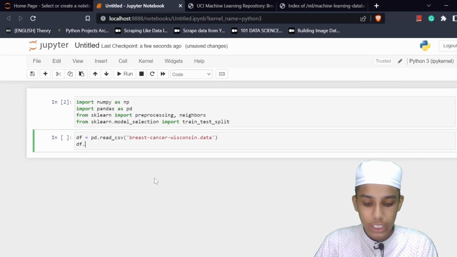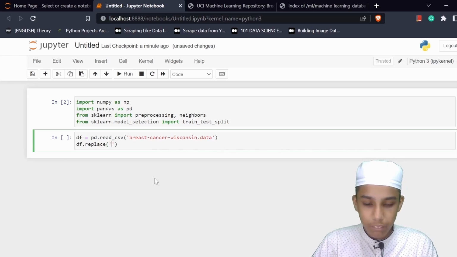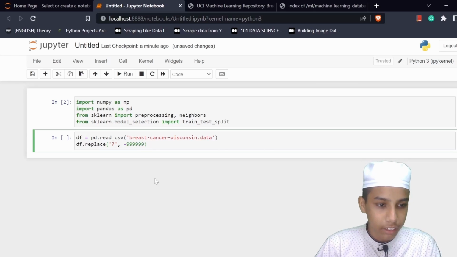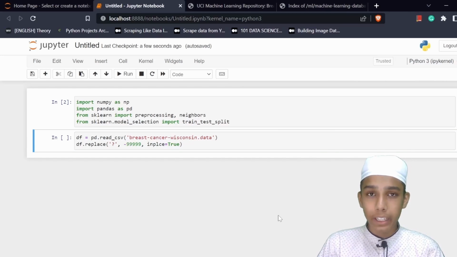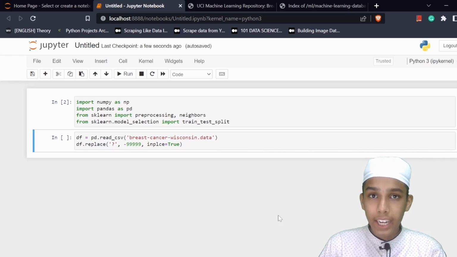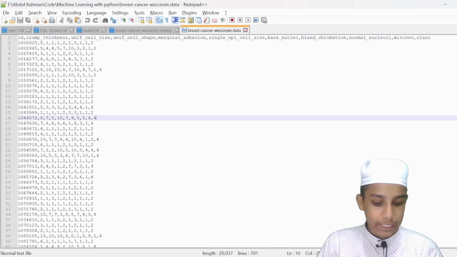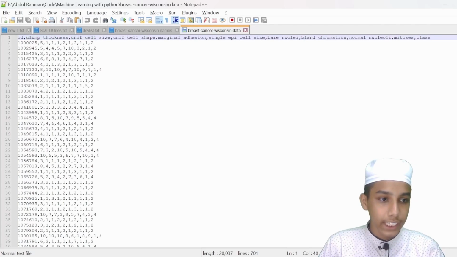So guys, what I'm going to do is I'm going to replace those things. Replace the question mark with negative 99,999, and beside this one, we have to set inplace equals true. So guys, let's open the breast cancer Wisconsin data file, and then let's check whether there are any unnecessary columns available or not. So guys, if I open this one, as you can see here, in this one we have the ID, clump thickness, uniform cell size, etc.